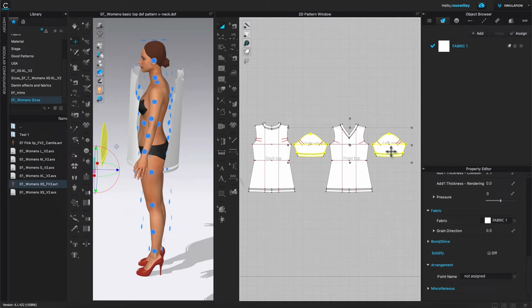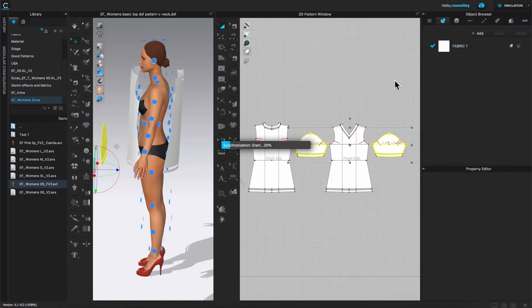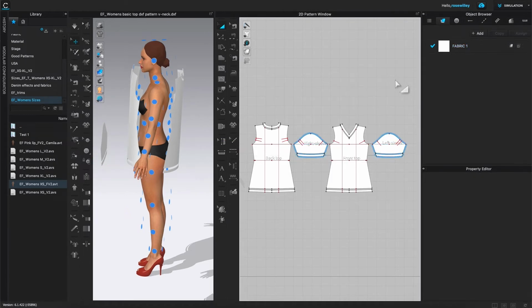Then, hover the mouse onto that pattern piece, either this one or this one. Right click, and we want to apply this symmetric pattern sewing. Okay, just click on it and then apply. Okay, now as you can see, we see this blue highlight appear around the sleeve, which means both of the sleeves are linked together. Okay, alright, so this is important, guys.